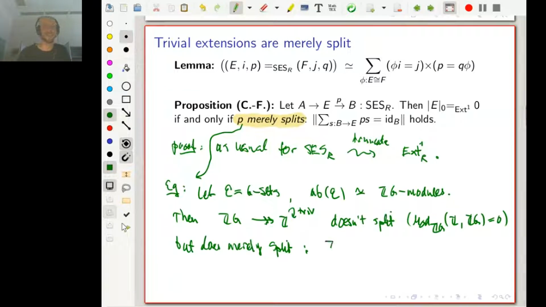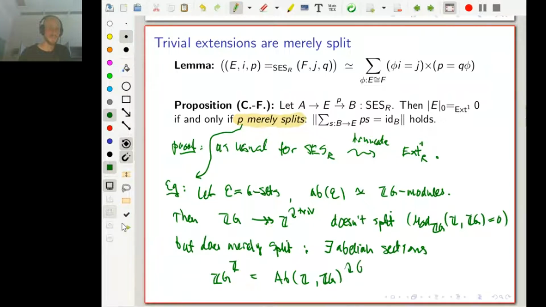And the underlying reason for that is that there exist abelian sections. And as you might know, the internal Hom in this setting consists of abelian group maps from Z to ZG with a G action. So even though there are no global elements of this internal Hom, meaning no actual sections, there are partial elements, i.e. non-equivariant maps or non-equivariant sections. And this is the reason this map merely splits. I think that's an interesting observation that we'll come back to later.